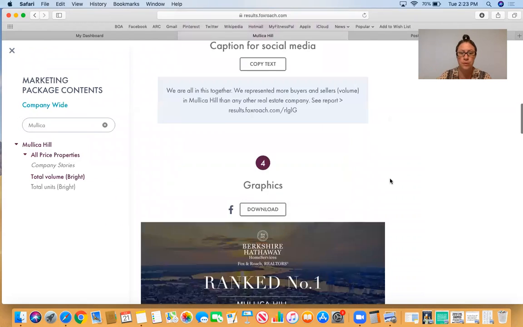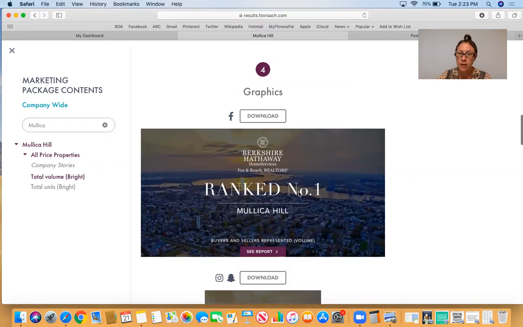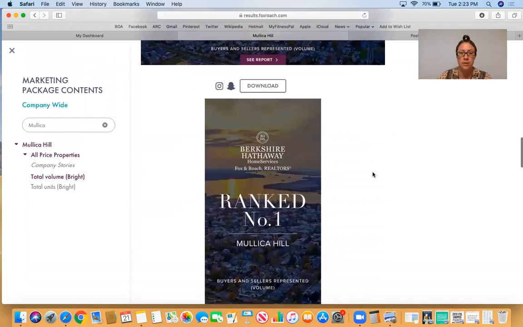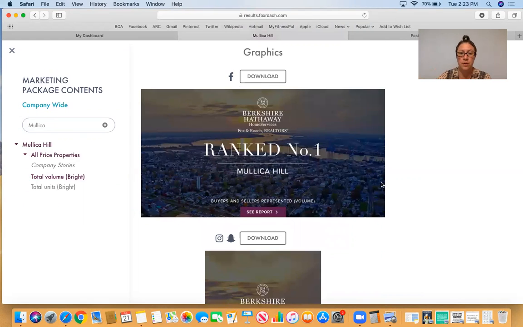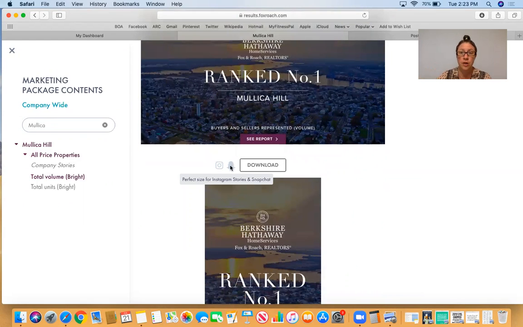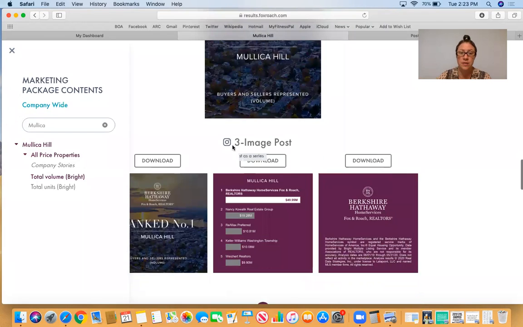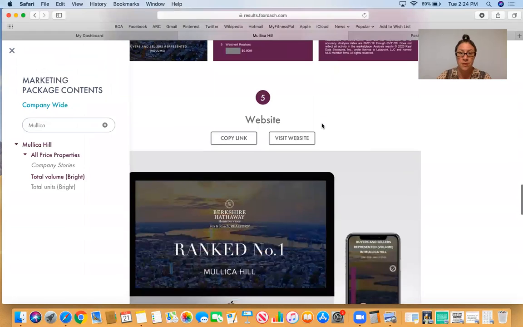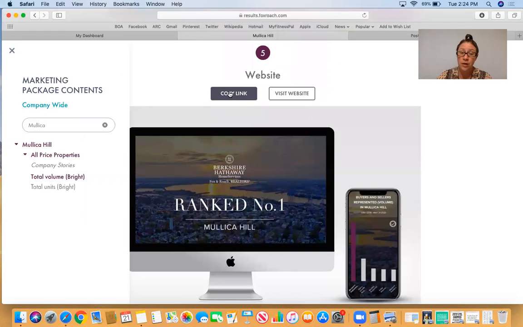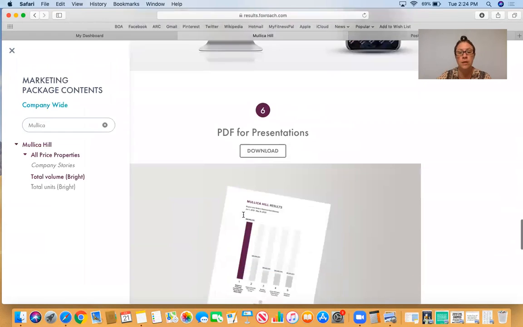I already went over this with you, right? This is what the graphic would look like. I could download it, right? So this is for Facebook, and this is for Instagram stories and Snapchat. That's that size, okay? And then this is the Instagram one, it's separated into 3, so you have to download all 3, but then when you're posting to Instagram, you can choose the series option and post all 3 together, okay? And again, you can copy this link and share it, and it will take them right to a specialized website talking about Mullica Hills specifically.